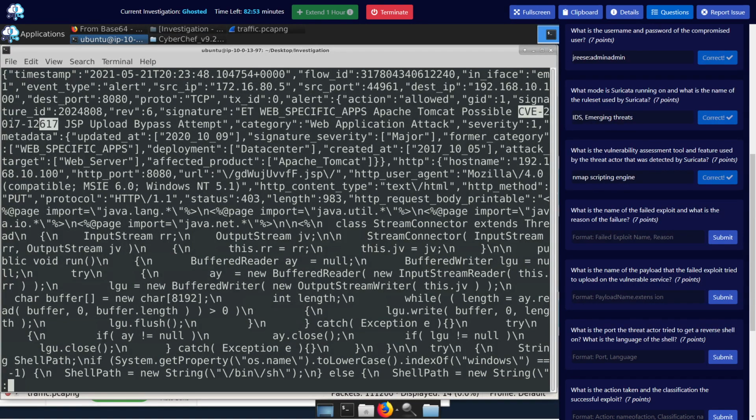There's another CVE here where it tries to do a JSP upload bypass attempt. We can see that the one that worked was from 2020, and the one they're trying to use here is from 2017. So it's likely, if you look up Exploit Database, or Exploit-DB as it's also known, you would find that based on the version of Apache Tomcat, the 2017 exploit won't work against it because it would have been patched.